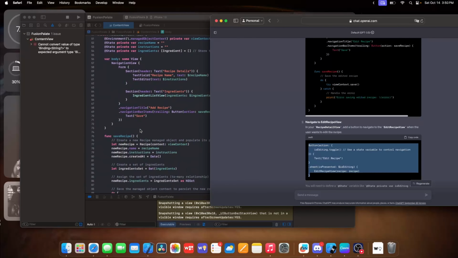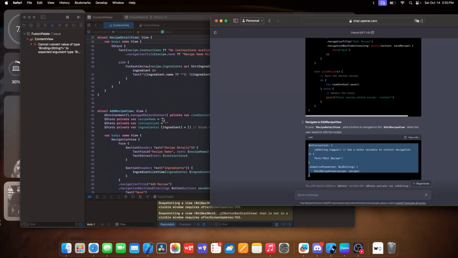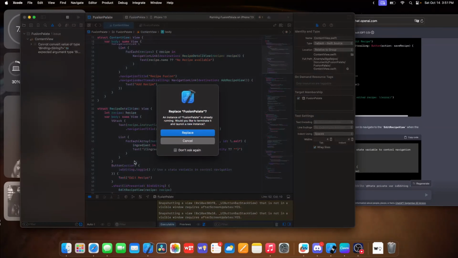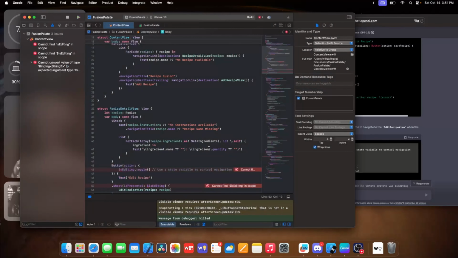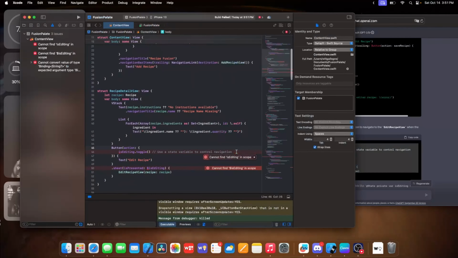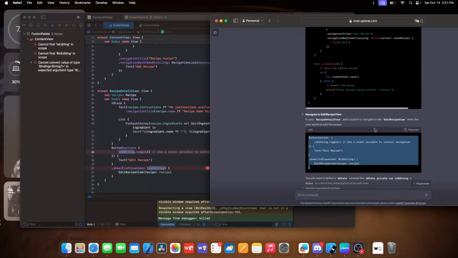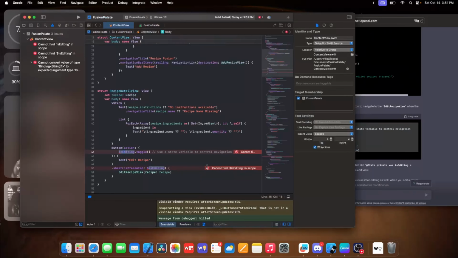Alright, so now it wants us to, in our recipe detail view, if we were to go into here, and then do that, and then click on replace. Okay, so we don't have an is editing in our scope, and it cannot find is editing in scope. So, okay, it forgot to give us a boolean. So that is exactly what happened.